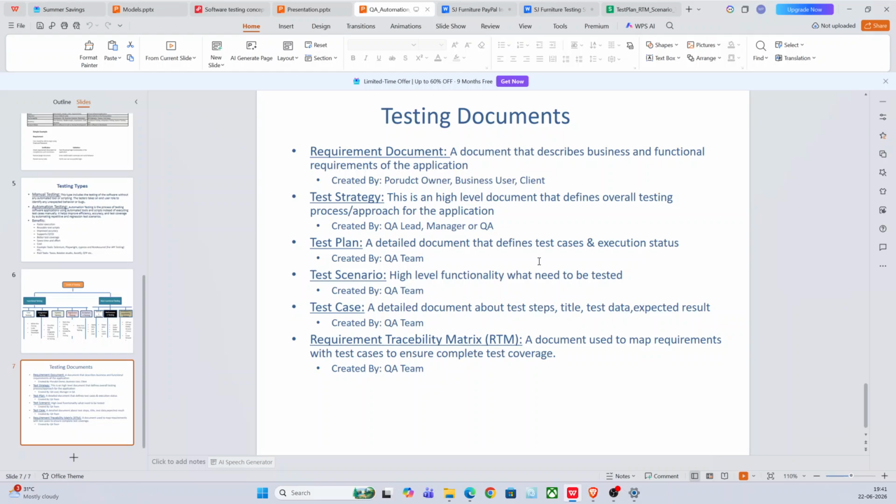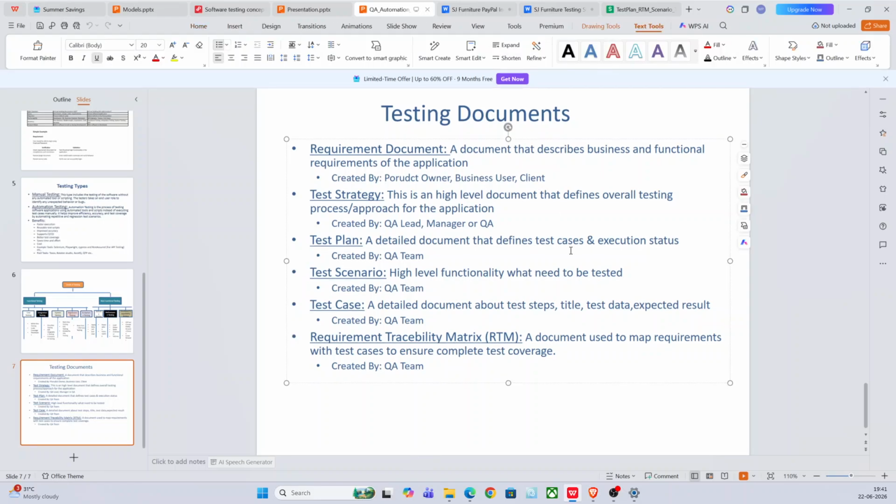Okay. So the main documentation is requirement documentation. Basically, this requirement documentation describes the business functionality requirements, what the client is expecting, right? So whatever functionality we are going to implement, it's a kind of requirement document. It has all the required things that we are going to develop. Basically, this is created by the business user or product owner mainly, or a client.